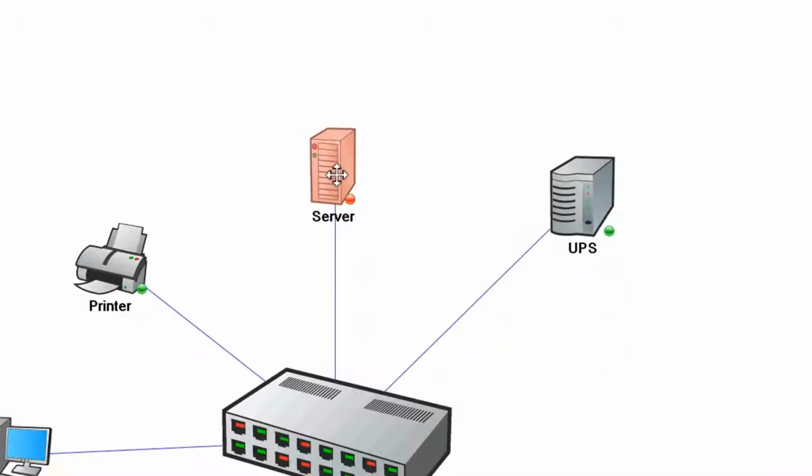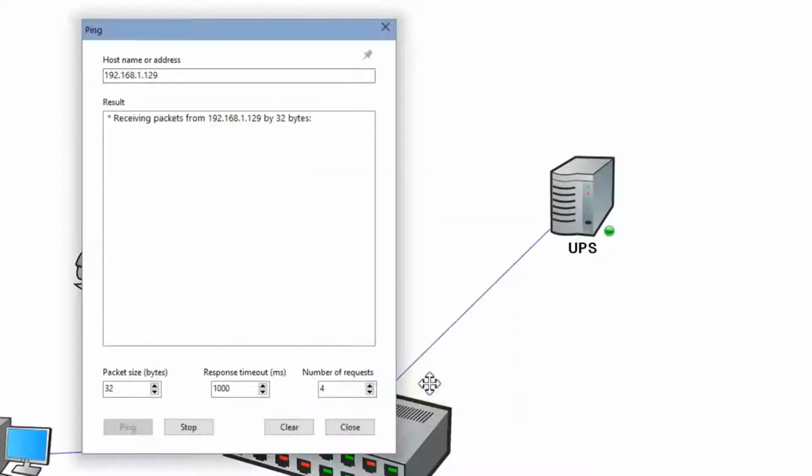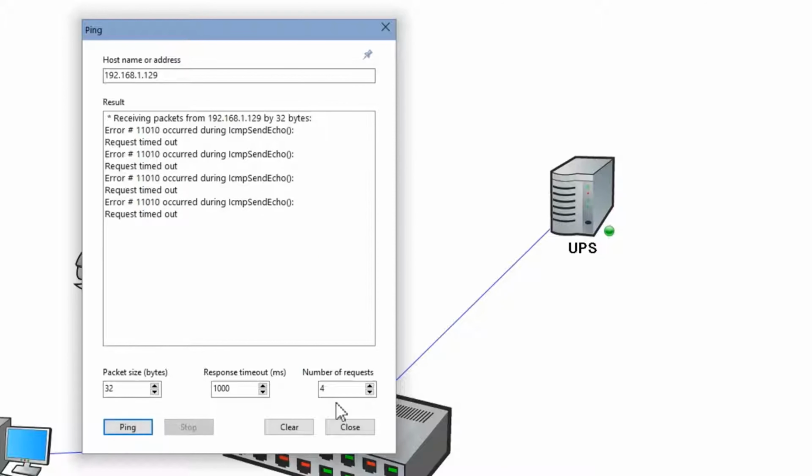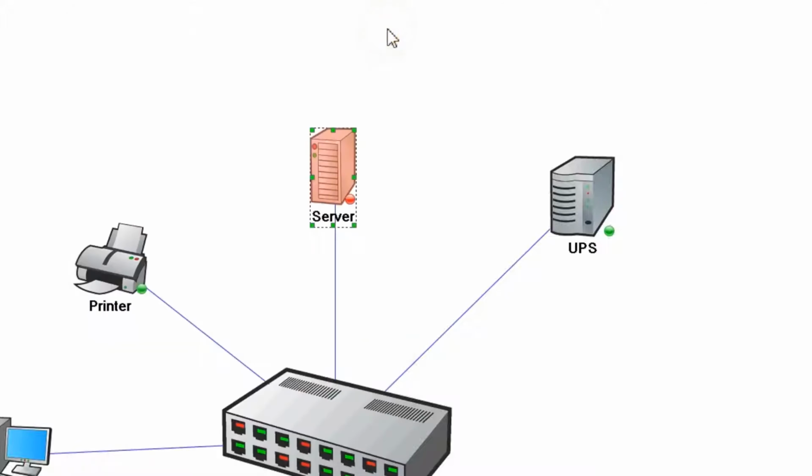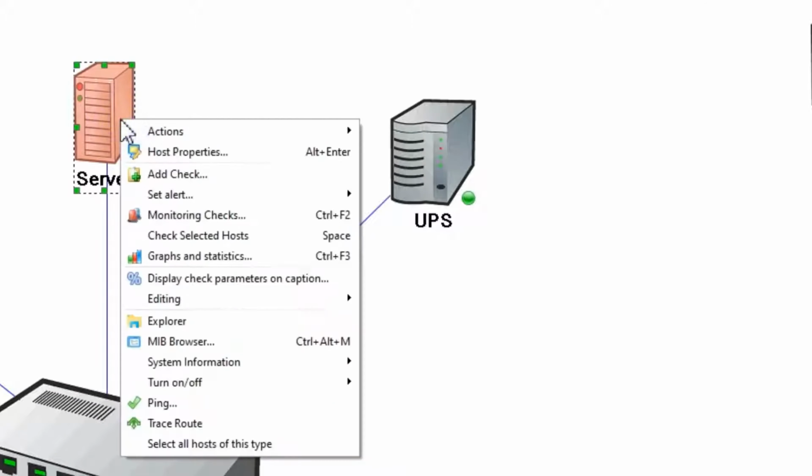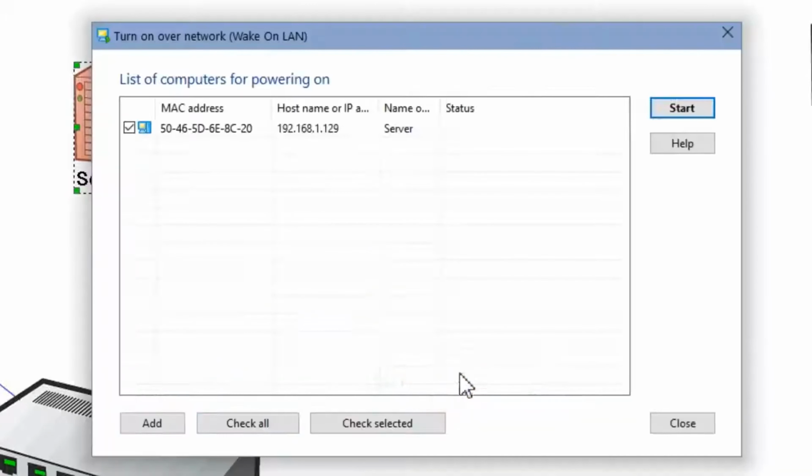If you try to perform the ping check after shutting down a server, it will not work. This means that the server has actually shut down. You can turn the host back on in the same way, using the Wake on LAN function. Now don't forget to enable it in the computer's BIOS.